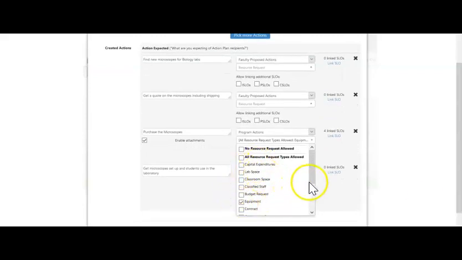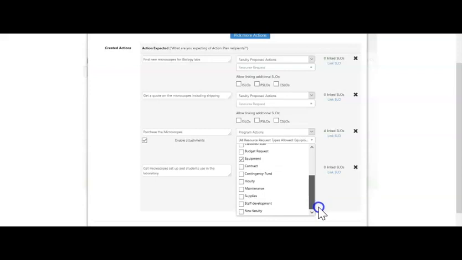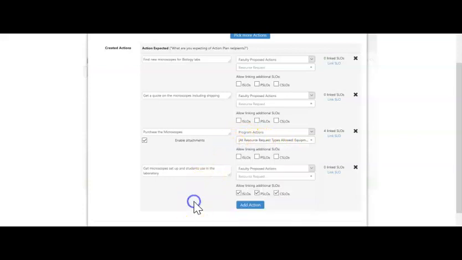We could ask for these different kinds of parts of the budget, and this menu is going to be changing as we update the different types or availability of budgets that are out there for the college to use. And then the last one you can see is not only are we going through the process of finding and getting a quote and purchasing, there is also one last step to this action, which is get the microscope set up and the students using them in the lab.